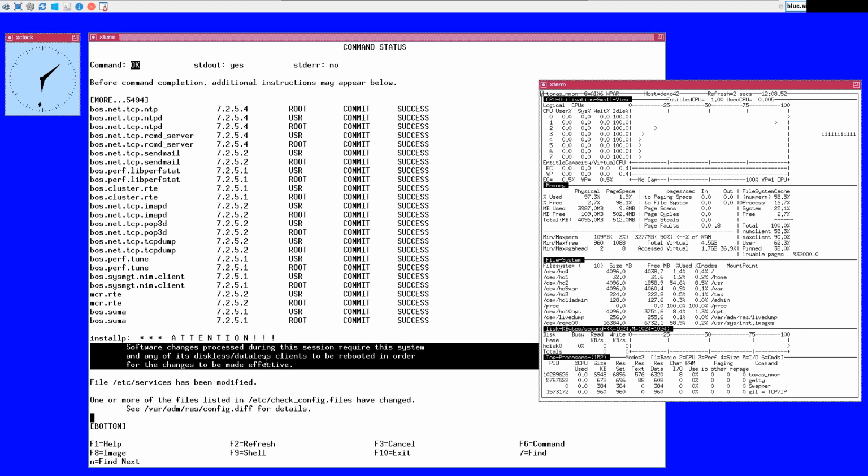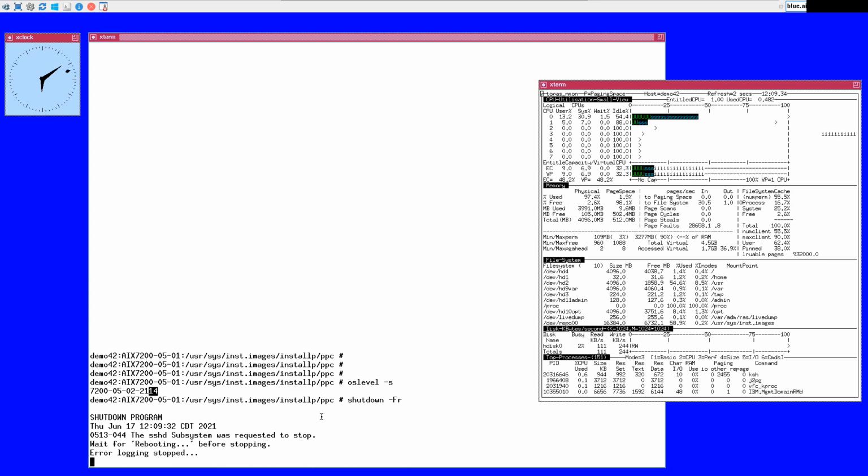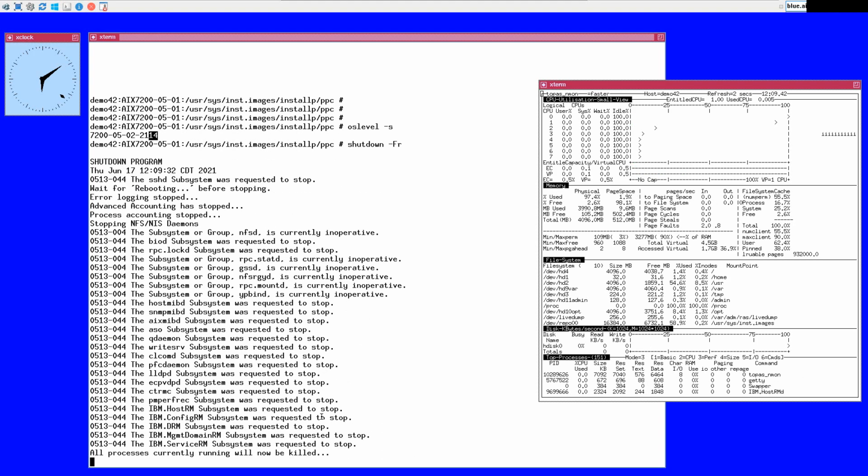We'll come out of that. Let's escape 0. If we do an OS level minus S now, TL5 says pack 2, and that came out in 2021 week 14. So now we'll do a shutdown minus FR, fast shutdown, and reboot. It'll pick up that new kernel. Of course, it will log me out of my screens here, and I'll have to re-log in after a minute to let it bounce back up.